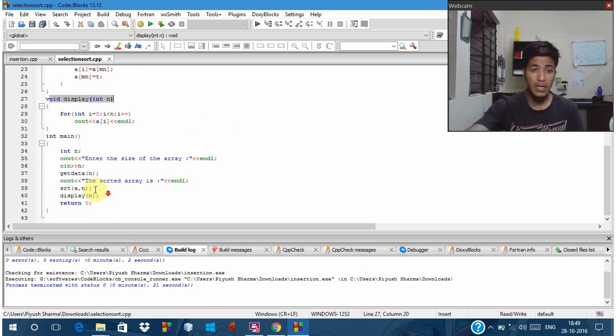So in the main function, enter the size of the array int n, getdata, we are calling the function, we have passed an argument n. Then for the sorted array, again we are calling the sort function, passing the arguments a and n. a is the array and n is the size of the array, and then displaying and return 0. Okay, so let's compile and check it out.